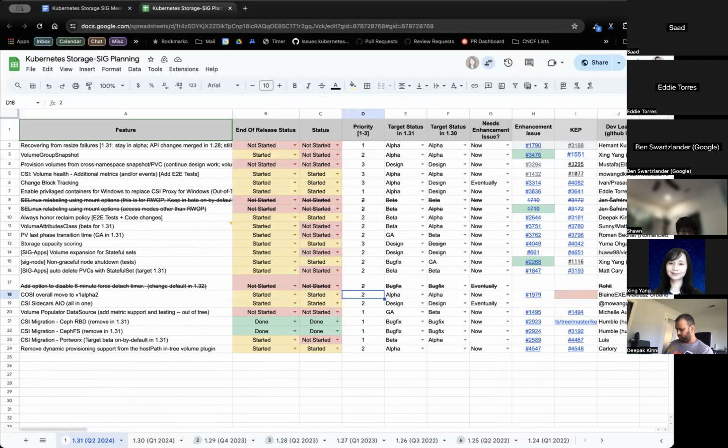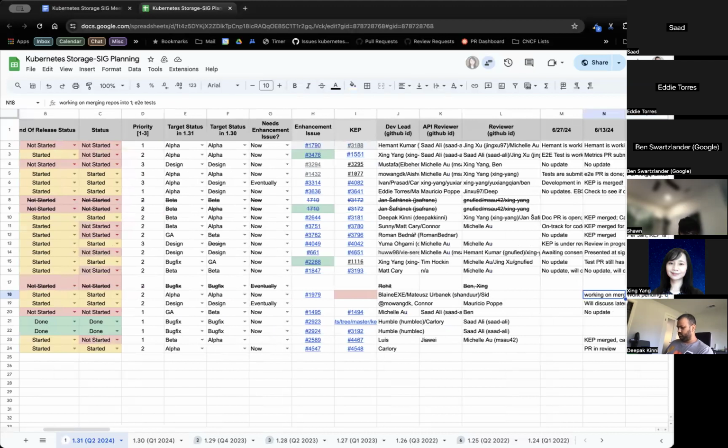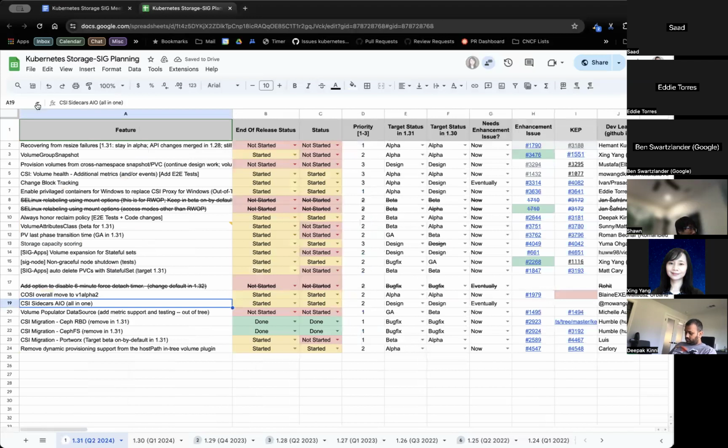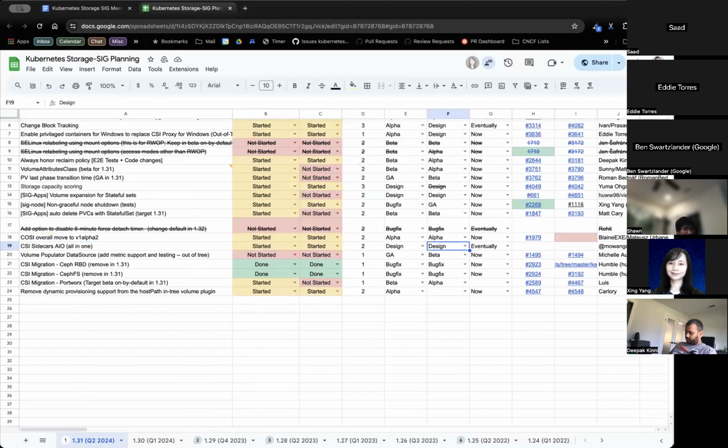Move to v1alpha2. Oh, COZY. Okay. Yeah, so this is work in progress. Blaine is working on merging the repos into one, so he's working on that. Matthews is working on e2e tests. Cool. Thank you, Shing. Next, we have CSI sidecar all in one.